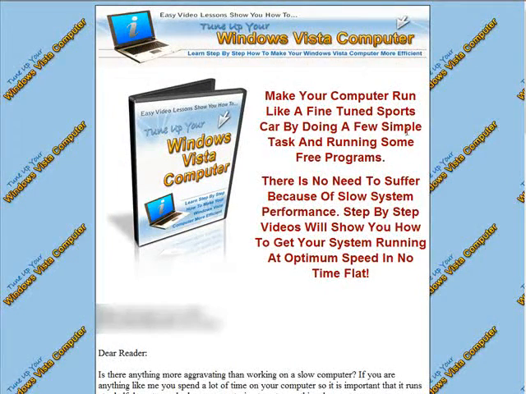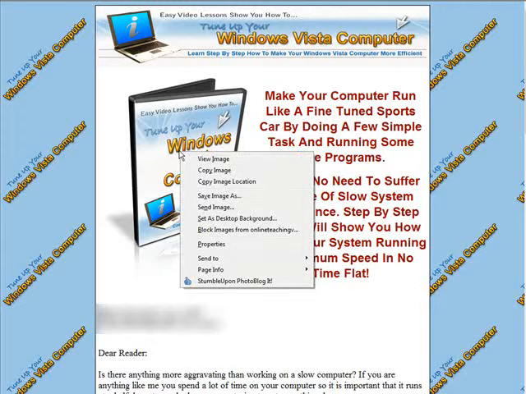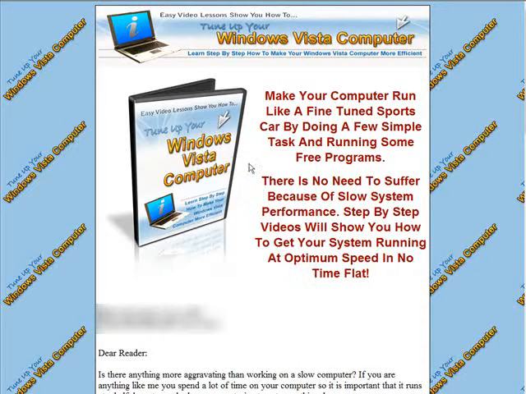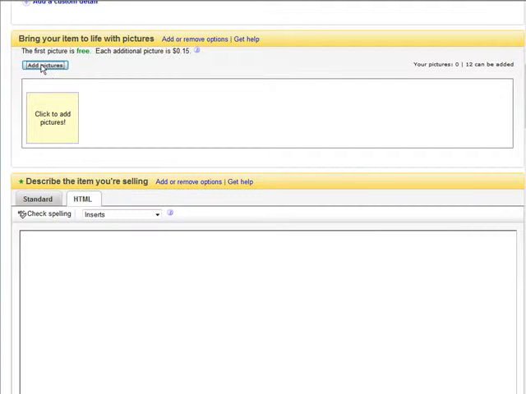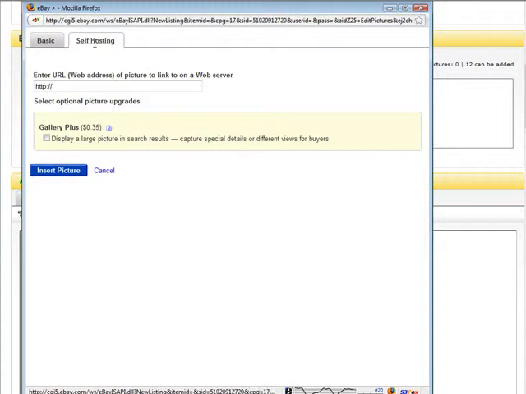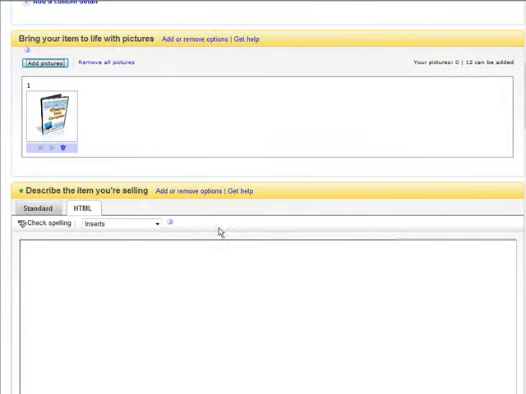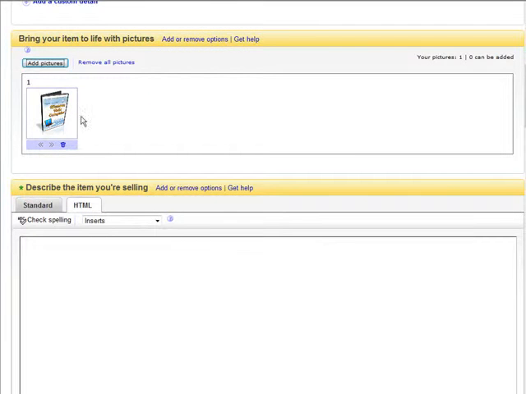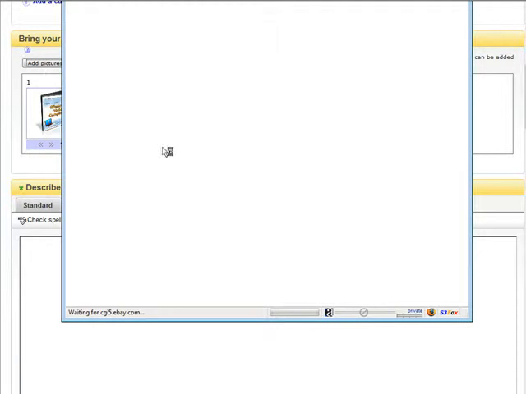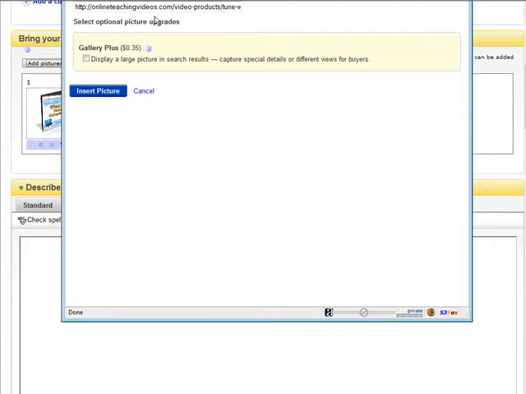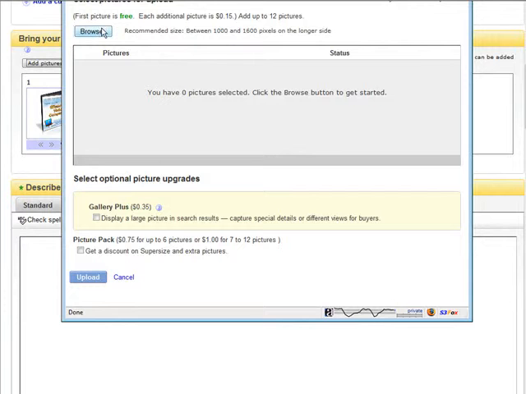Okay, so here is my website live, and what I can do is right click here and copy the image location. Then I can go back and click Add Picture, Self-Hosting, and then in the URL here, I can paste it in there. Click Insert Picture, and there it shows right there. Now, of course, the other way would be just to grab it off my computer. Just click on Basic, then Browse, and get it out of our PLR package on our computer.